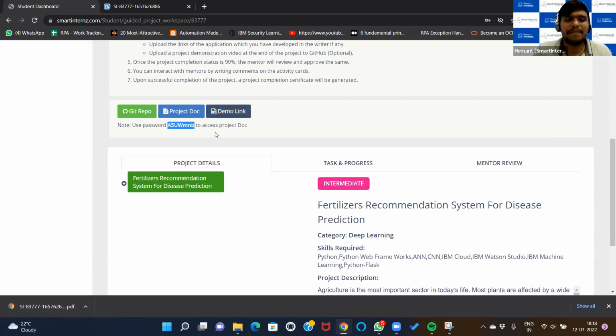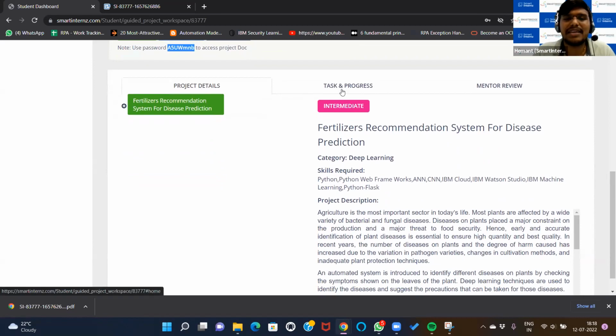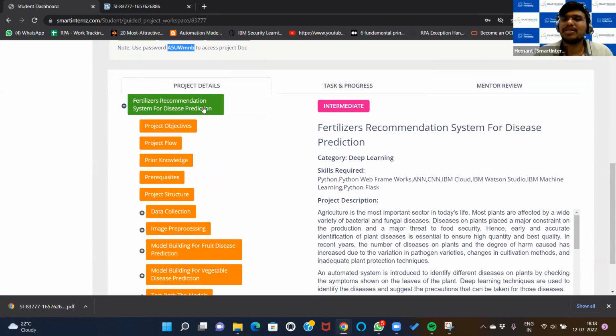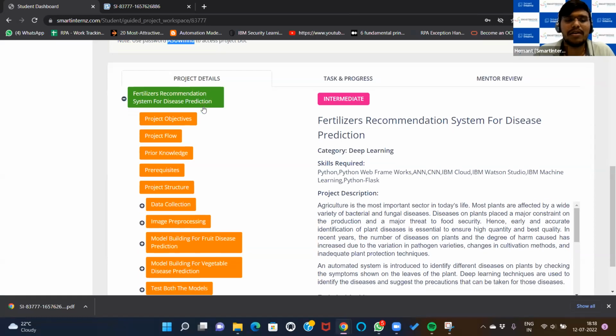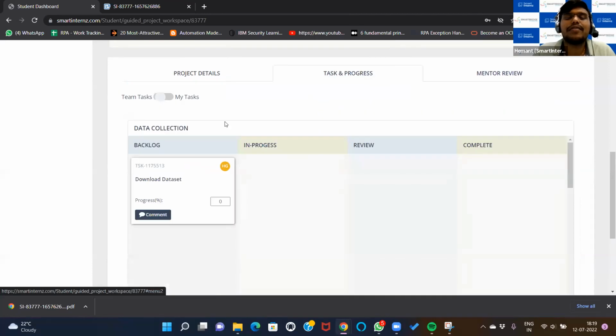Coming to the next section, which is your project details, task and progress section. Here in project details, you again have your milestones given, the complete structure of your project. Based on this structure, we have created a Kanban board. This Kanban board is to monitor the status of your work, how much of your project is complete, and we monitor it day by day.